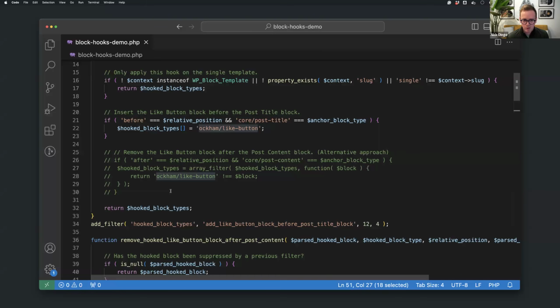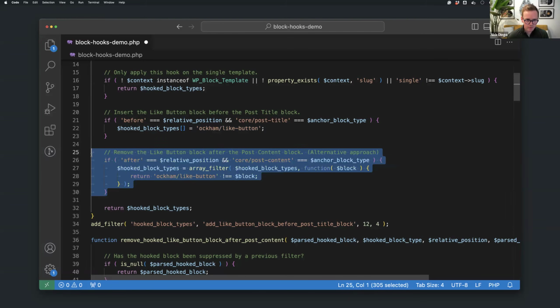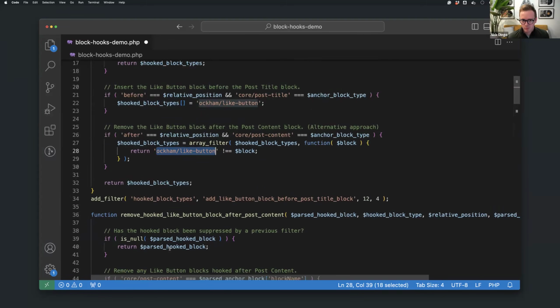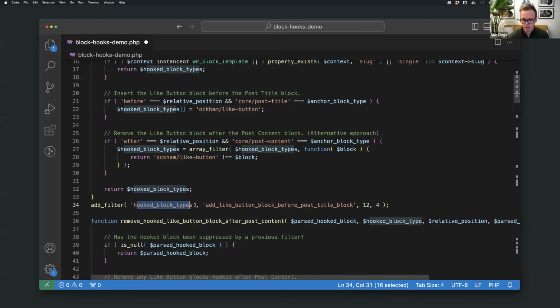You could have, of course, done the same thing inside of the hooked block types filter. And that's this example here. We could have checked that if the relative position was after and the anchor block type was post content, we could have looked through the array of all the hooked blocks and made sure that none of them were set to the like button. So I took us on a roundabout way just to use the new filter, but you could have definitely done it inside of the hooked block types filter as well to remove a block.